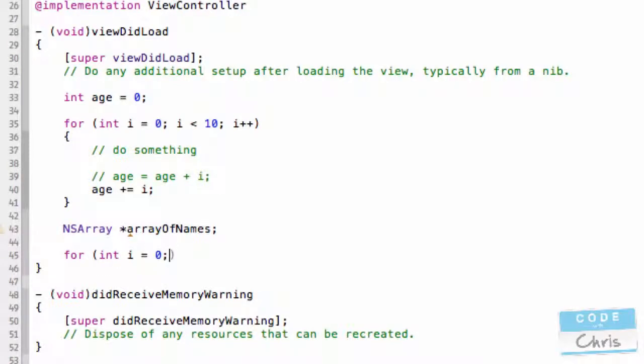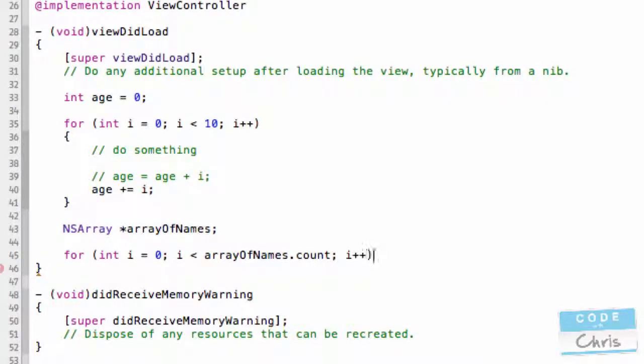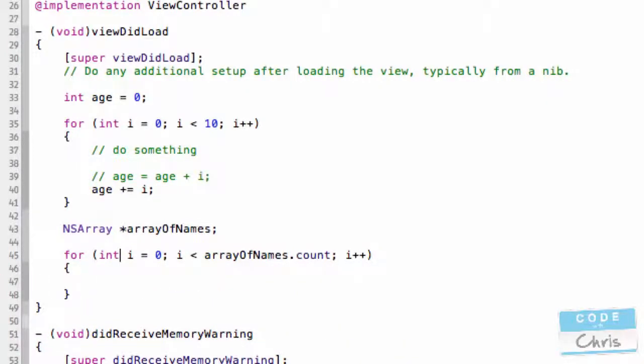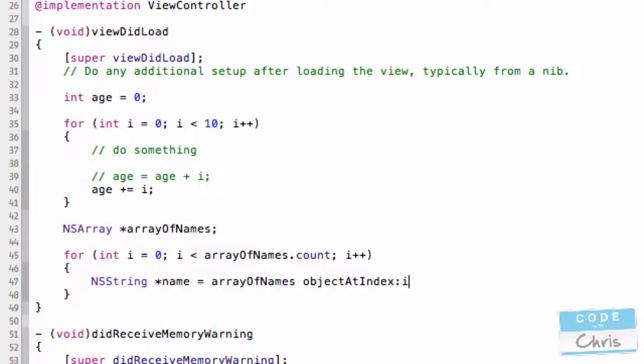So again, I initialize my I equal to 0 at the beginning, and then my condition would be as follows. What I'm doing here is I'm saying I begins at 0, and then I want to loop as many times as there are items in this array. So that's what this count property means. It gives me the amount of items in the array of names. And then in here I can say something like my name is equal to the array of names object at index I.